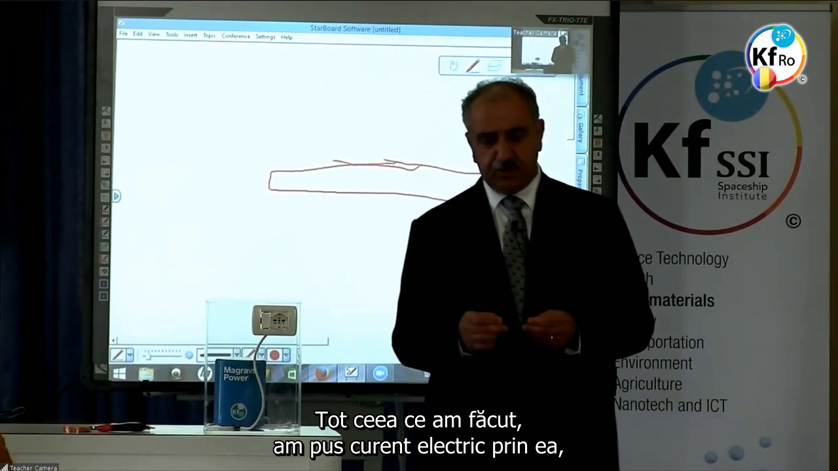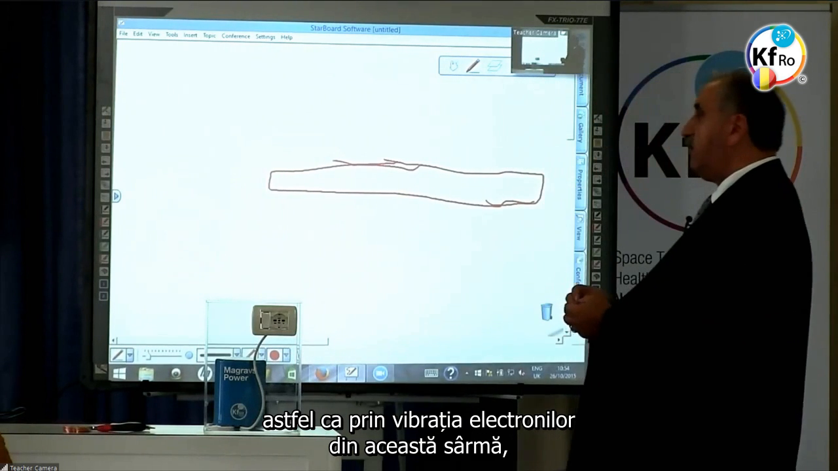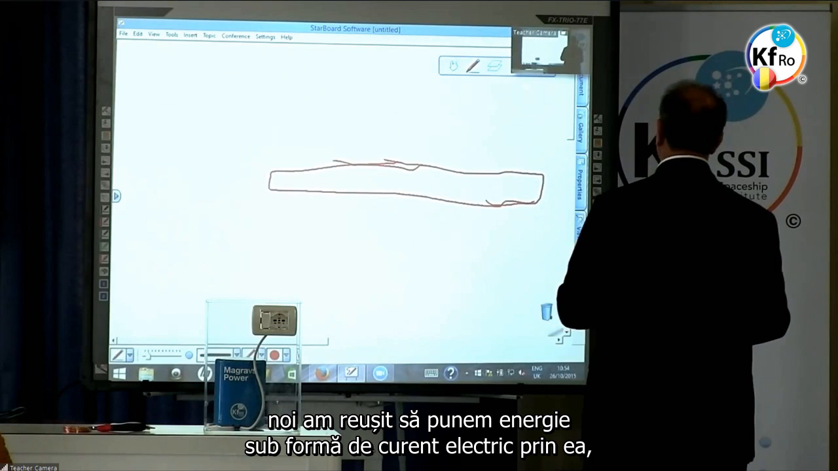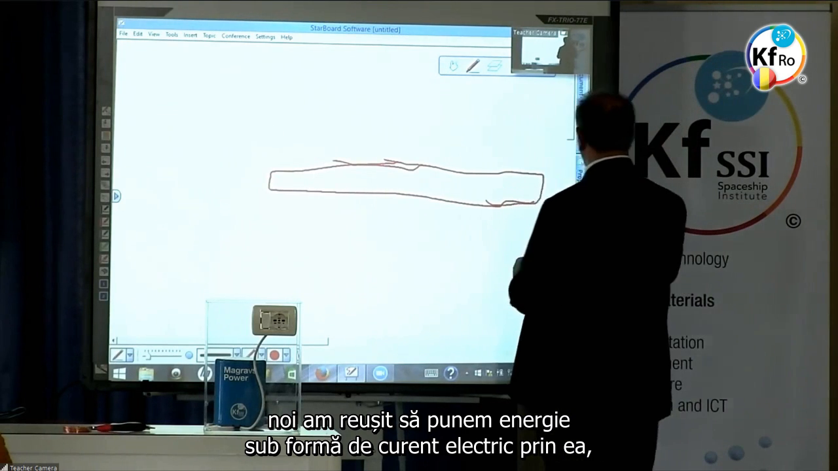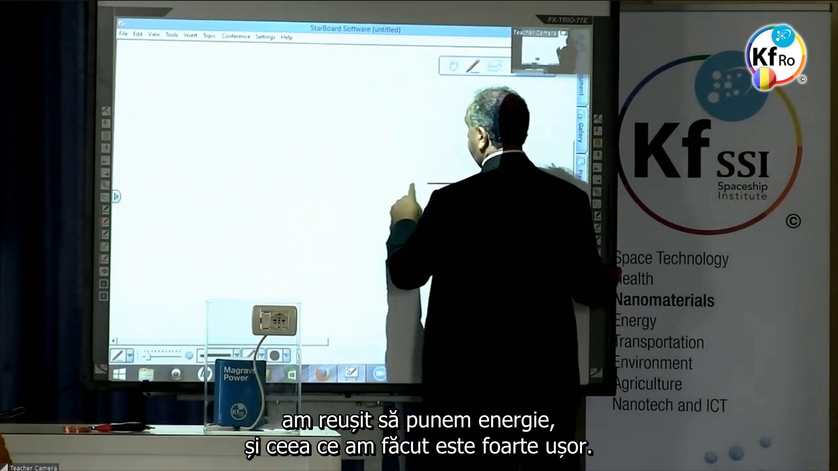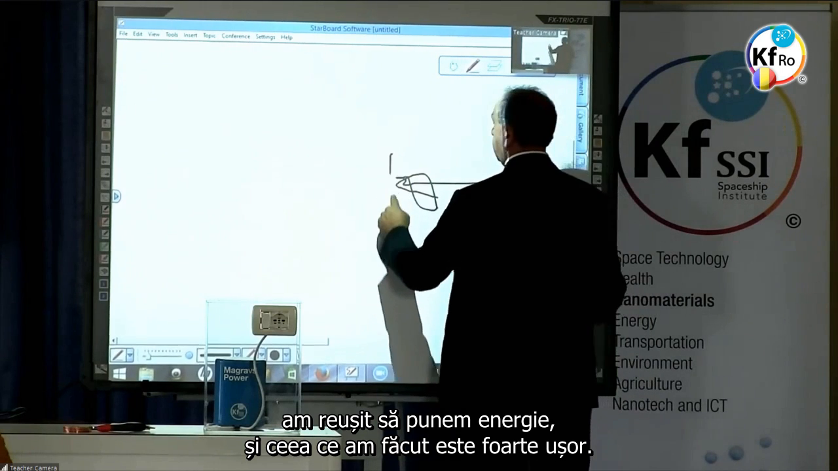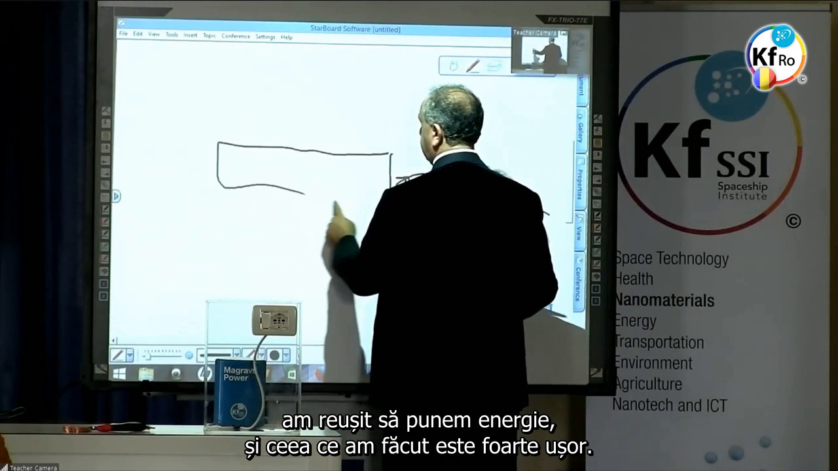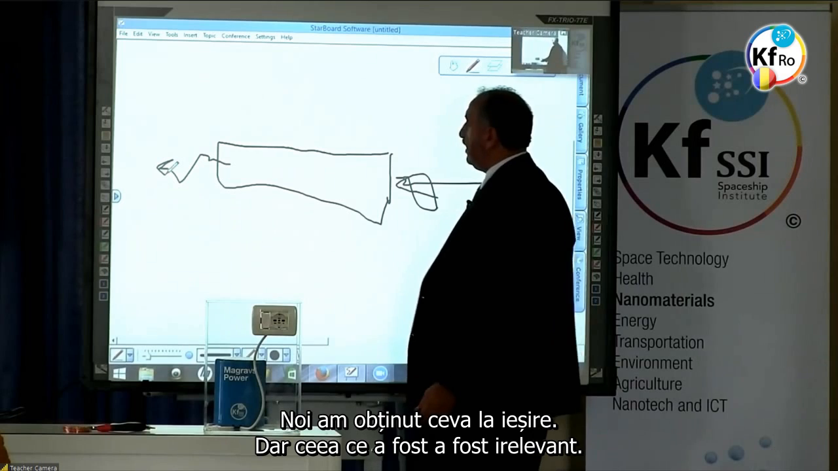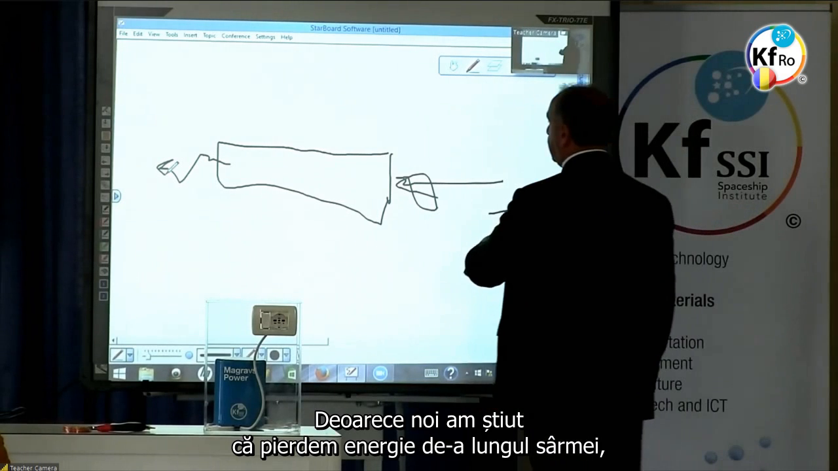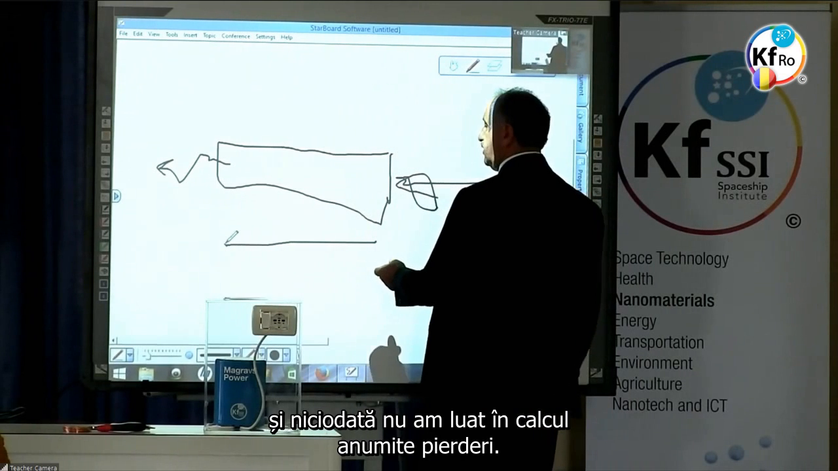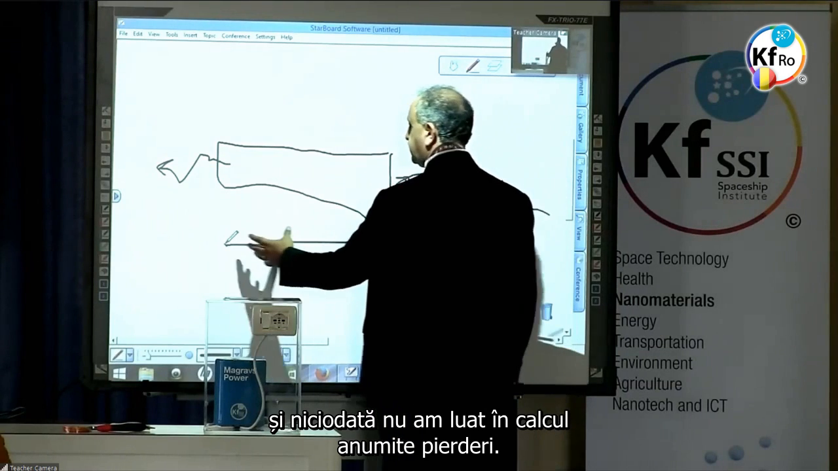This is what we have. All we did, we put current through it, that by the vibration of the electrons in this wire, we managed to put some energy in as current. We got something out, but what it was was irrelevant, because we knew we lose some energy along the line, and we always considered some losses.